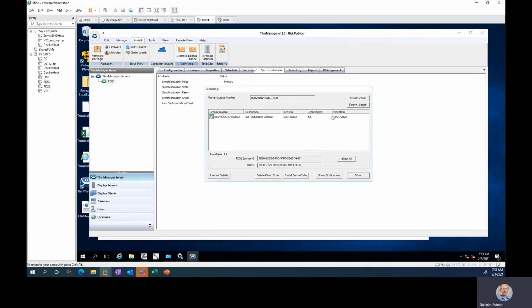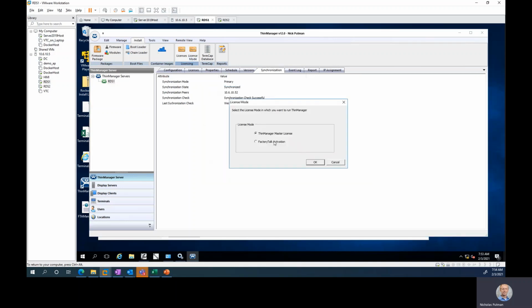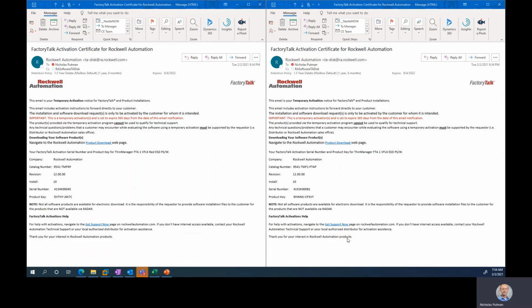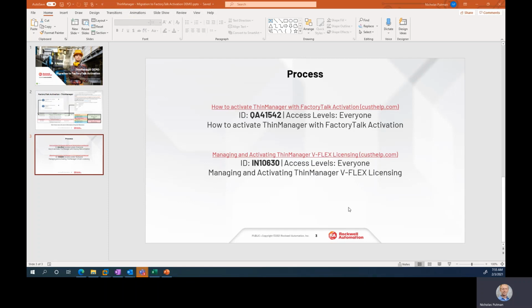You'll also see here that I'm fully licensed with a ThinManager Activation. If I were to switch my license mode here, you would see that I do not have any available activation. So that's where we're going to start today. The first thing that I need to do is get my FactoryTalk Activation product keys and serial numbers. This is what's delivered to me. I've got mine both here. I'll be using temporary activations today, but the process will be the same for a production license. So you see here, I have a product key and a serial number that I'll be using to go through the demonstration.